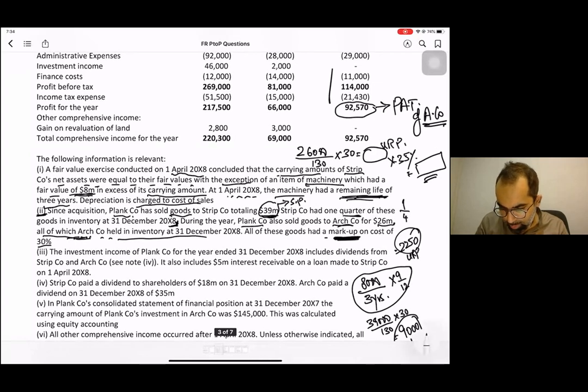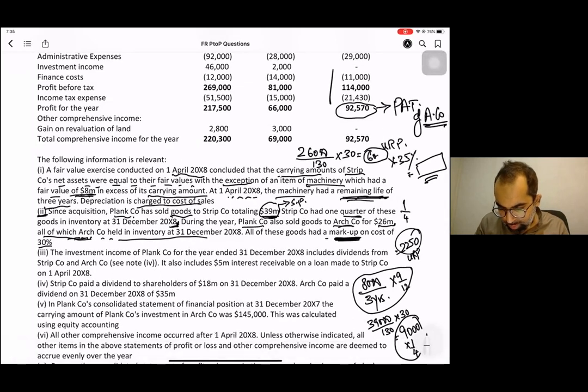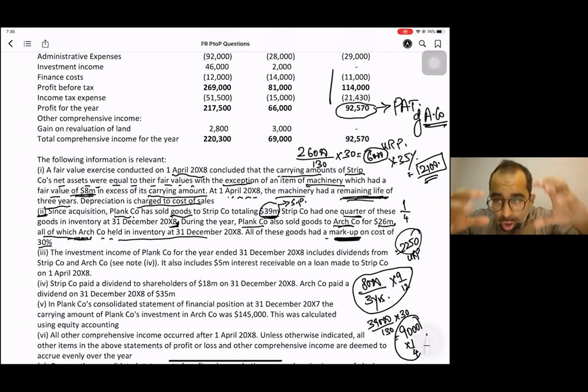Wait. Yes. This is 6,000 times 35%. 2,100 is your amount of adjustment. I got it, thank you, boys. 2,100 is the amount of adjustment which you need to deduct from associate share of profit, please.